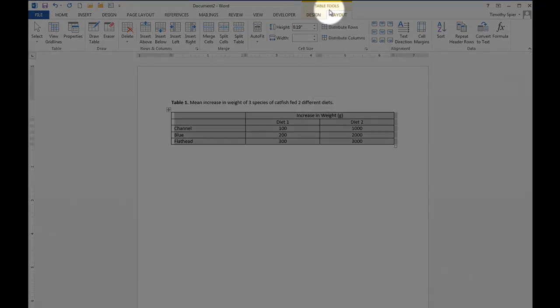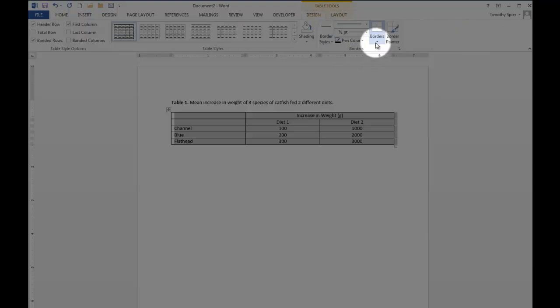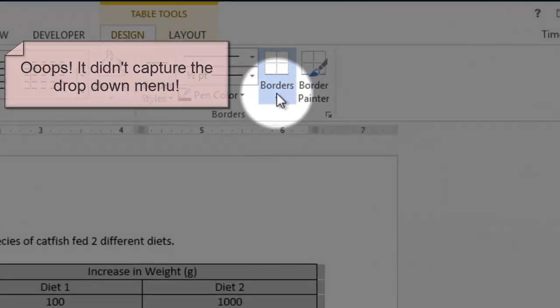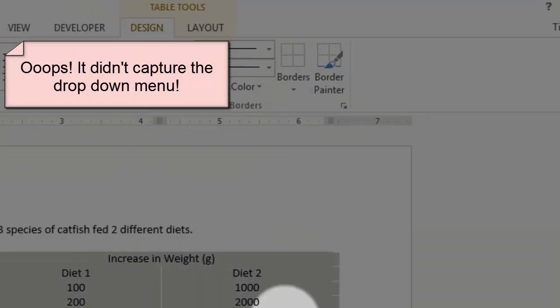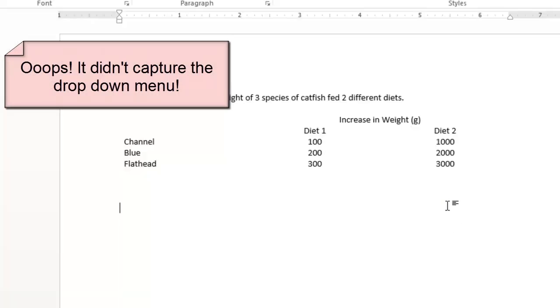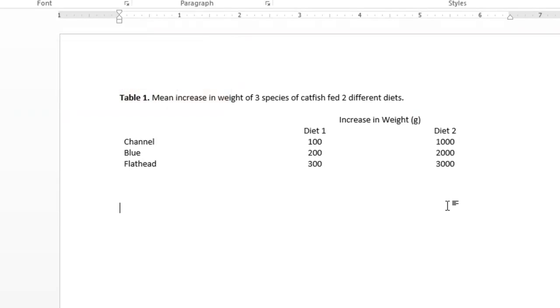So now I can go to Table Tools, Layout. Now I'm going to go to Design, and you see I've got this Borders tab. I'm going to go ahead and drop that down and choose No Borders. If I click off, you see I've gotten rid of all the borders. It's easier to start with no borders.